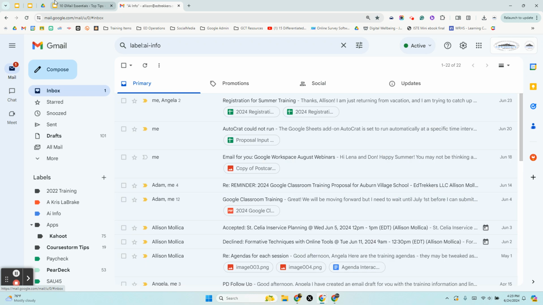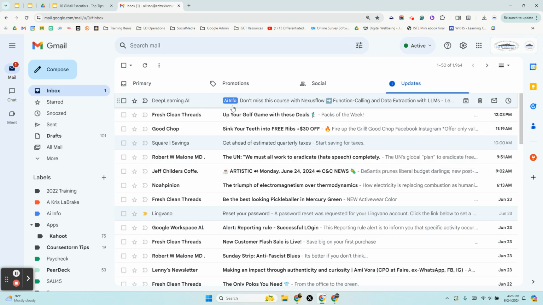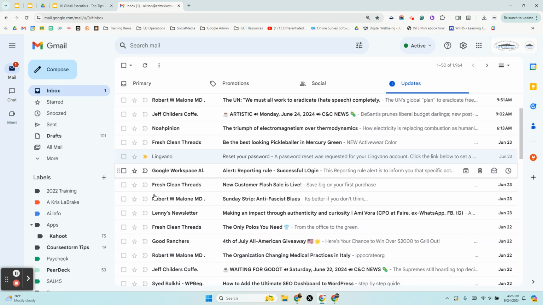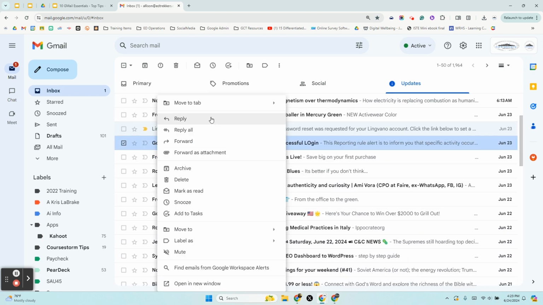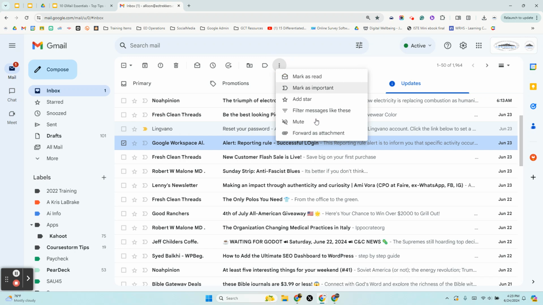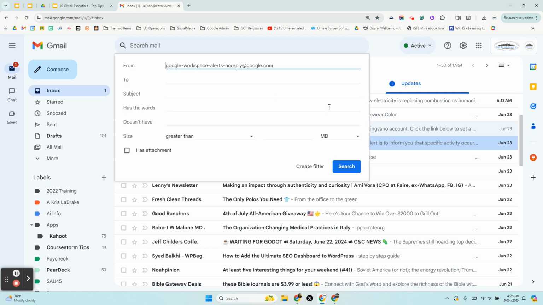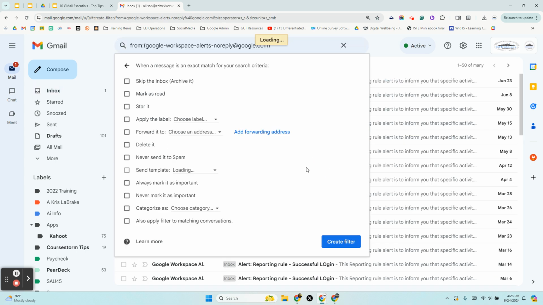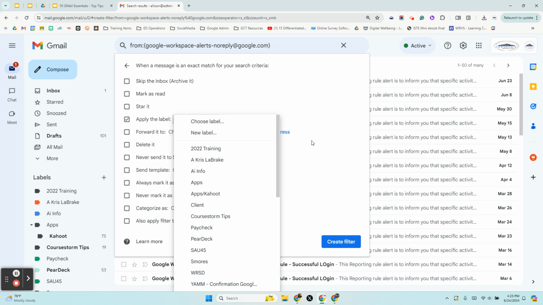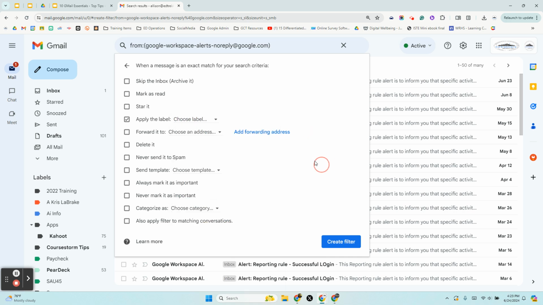Okay. So go ahead and practice that. Find a message that you want to create a label for. Right click on it. Click on the 3 dots and choose filter messages like these. And then go create filter, apply the label, create the label if you need to, or select the label if you already have one, and then apply the filter to matching conversations, and then create filter.